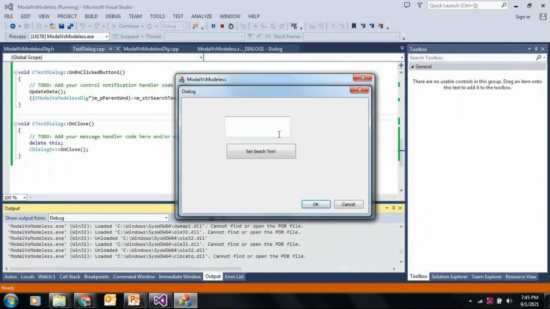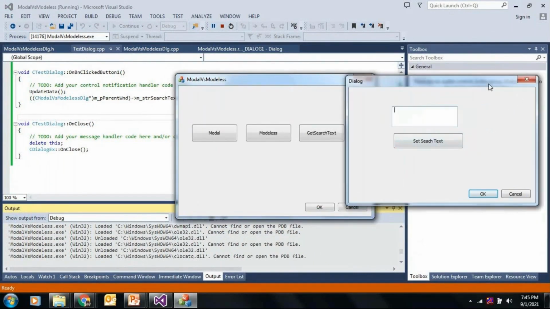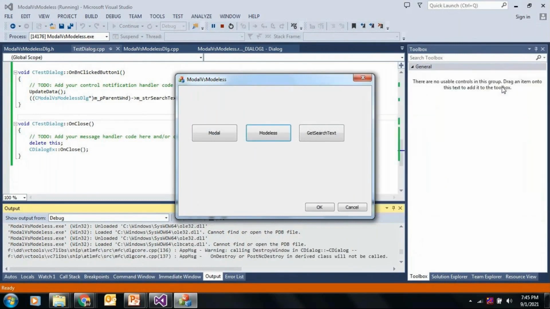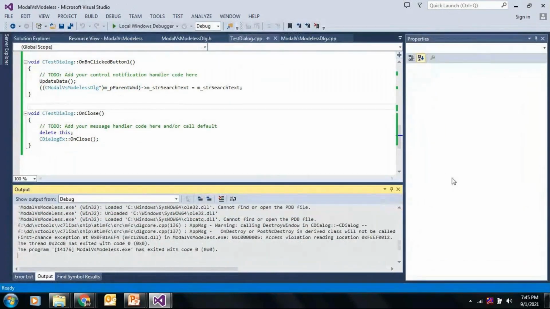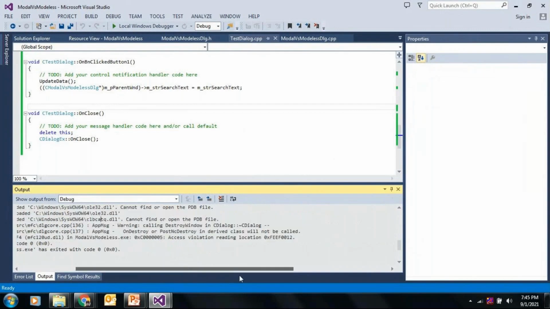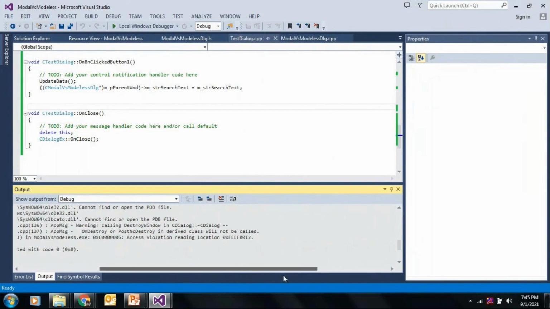Okay, modeless. I'll just close this. Then I click OK. So now there is no memory leak here. So that means the dialog is deleted.